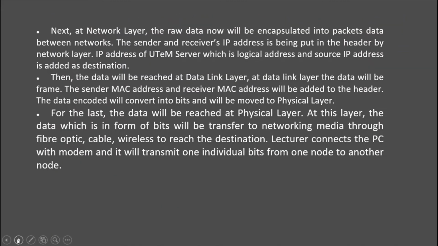Next, at the network layer, the raw data will now be encapsulated into packets to move data between networks. The sender's and receiver's IP addresses are put in the network layer header. The IP address of the UTEM server, which is a logical address, is added as the destination, and the source IP address is also added.